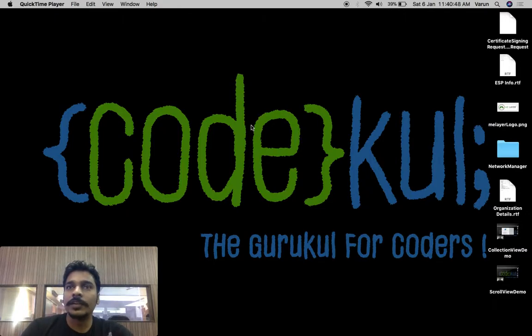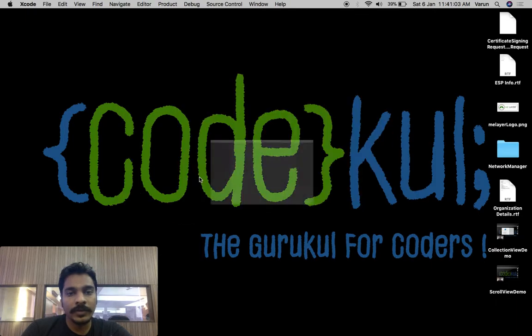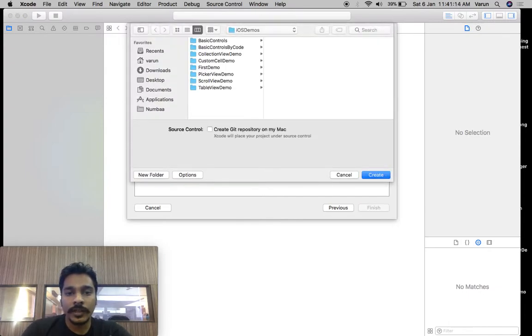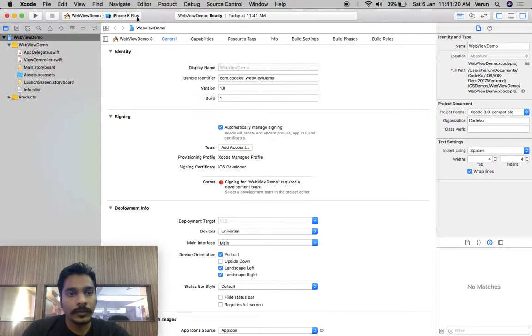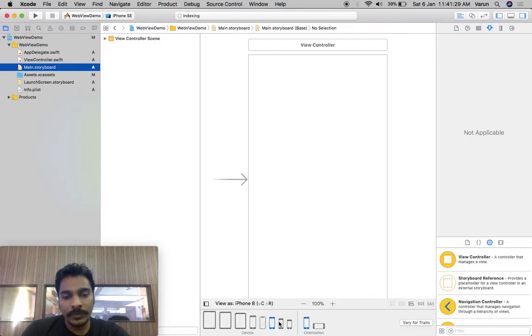So now we'll see the web view demo, how we can create a web view inside our application. For this I'll go to Xcode again, create a new Xcode project, single view application, and the product name is web view demo. Next I will save this over here, then we'll move back to the iPhone SE. In the storyboard, I'll change it to the iPhone SE.